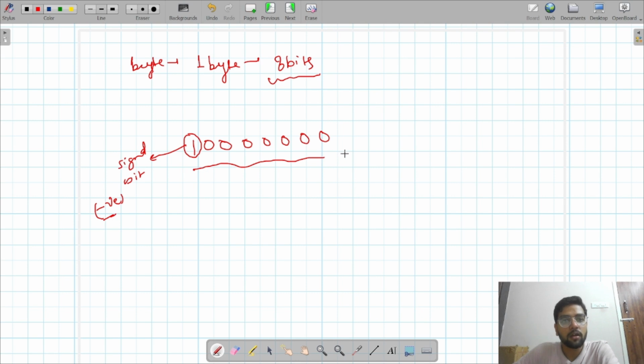Okay, on the rest all are the value bits. Okay, fine. Now calculate the equivalent decimal value of this binary number. How to calculate?